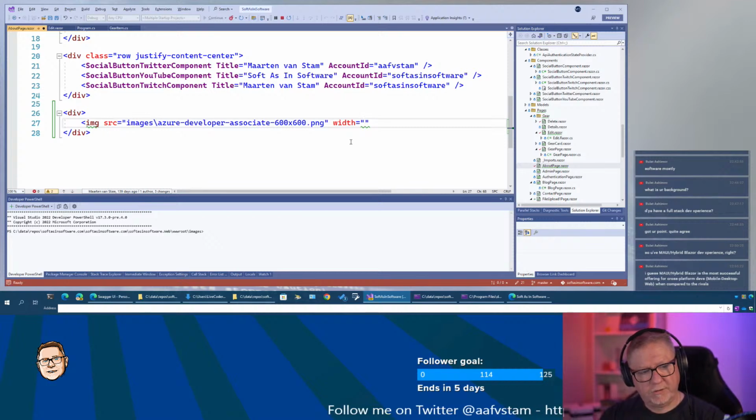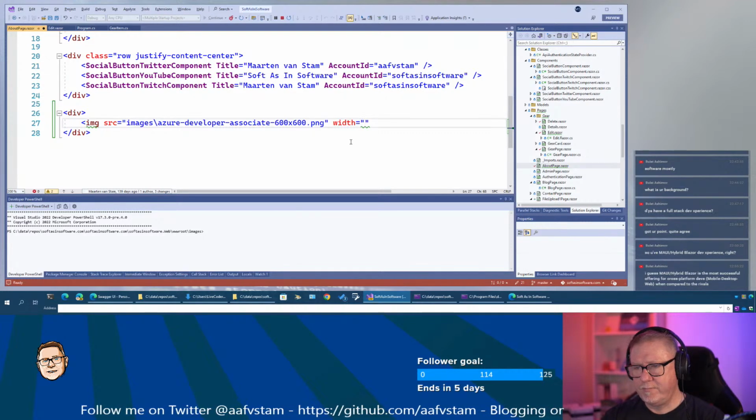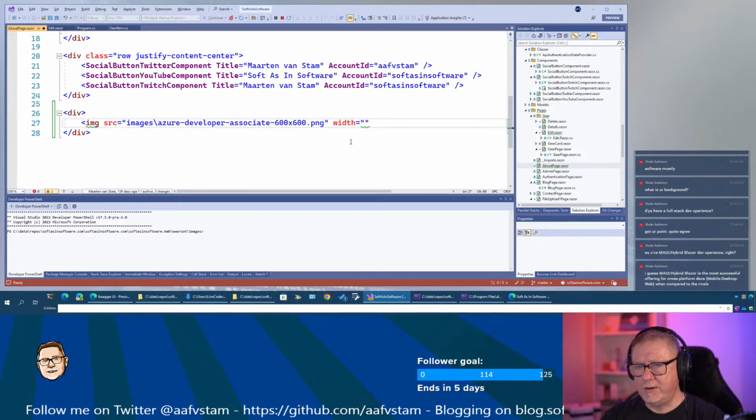I guess Maui Hybrid Blazor's most successful offering for cross-platform devs. Yes, that's true. I guess so. I don't know any other things that can build cross-platform with tooling like Maui can. And the benefit now these days is that you can use Blazor within your Maui environment.